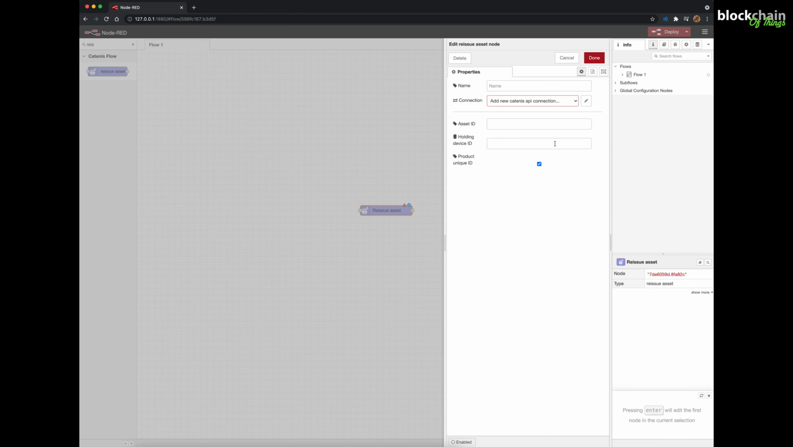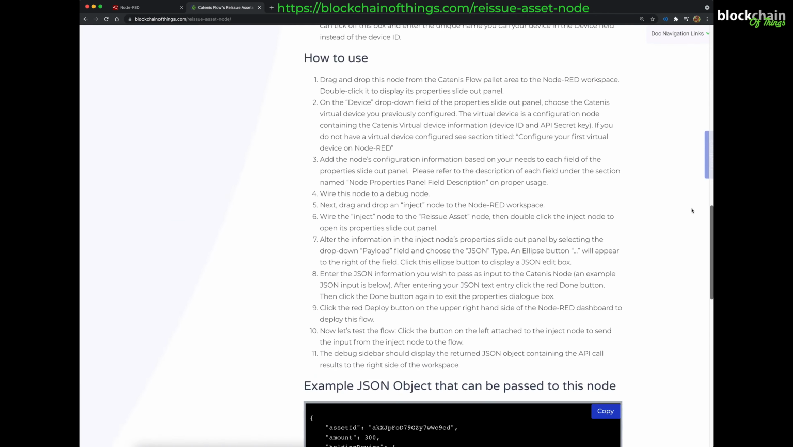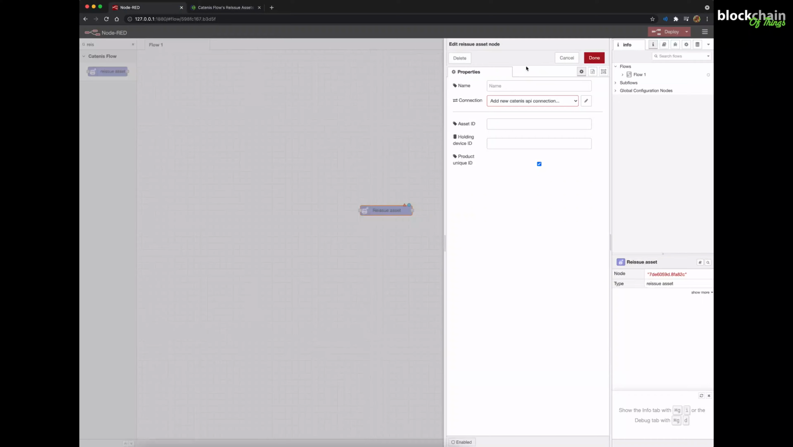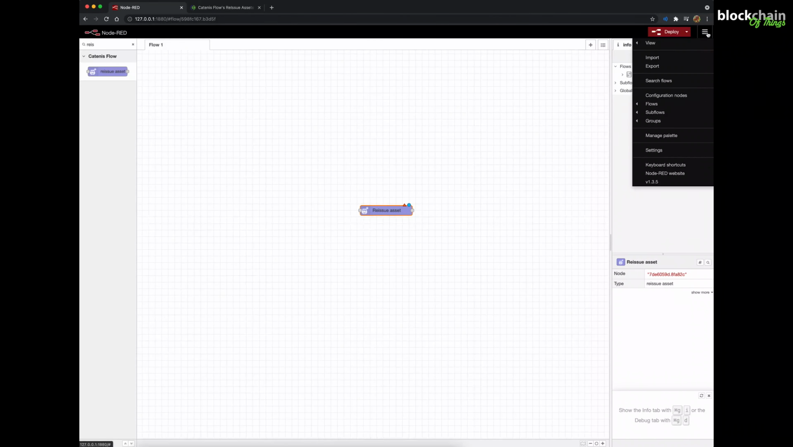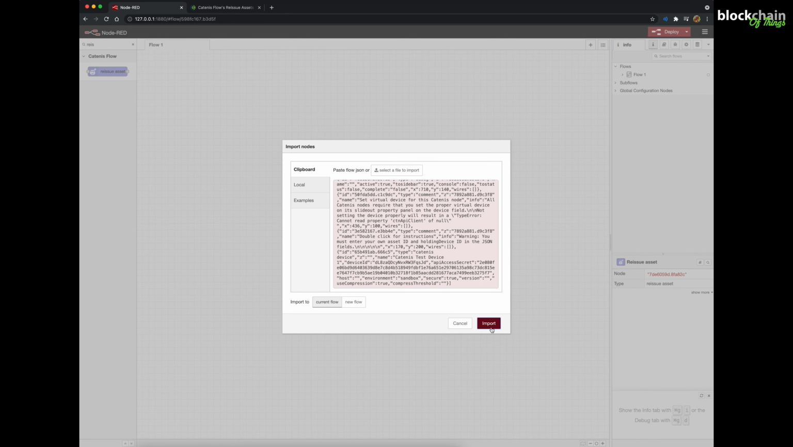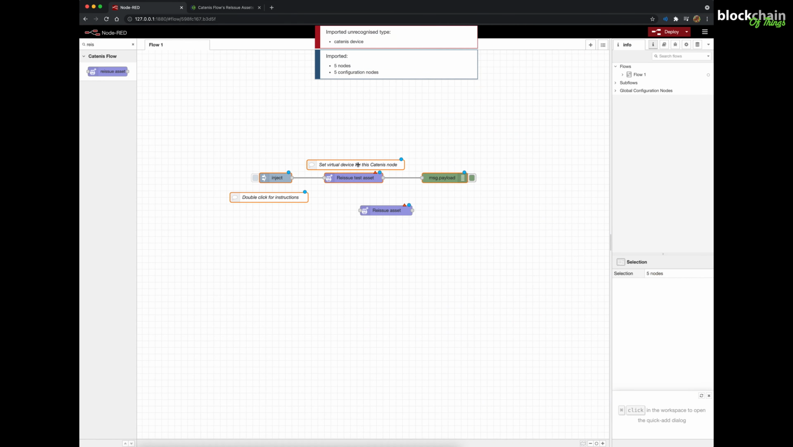Now, let's take a look at the example flow found at this link. Copy the example flow, click the Node Red hamburger menu, and click Import to display the Import Flow dialog box. Paste the flow into the Import box and click the Import button. This flow is a working example implementing the Reissue Asset Node.